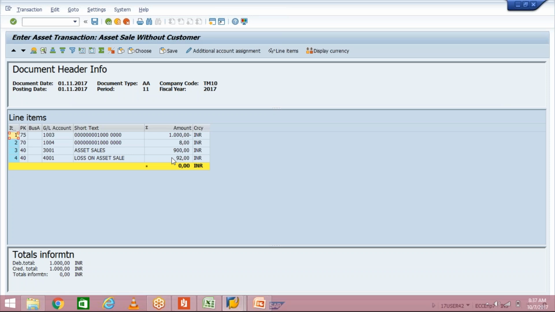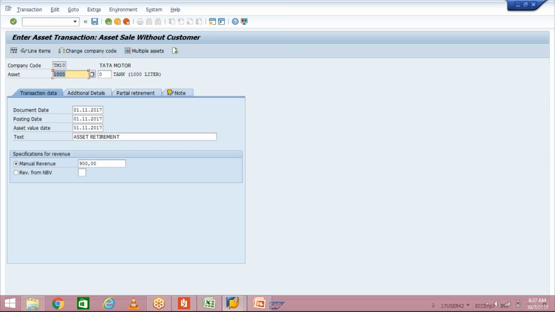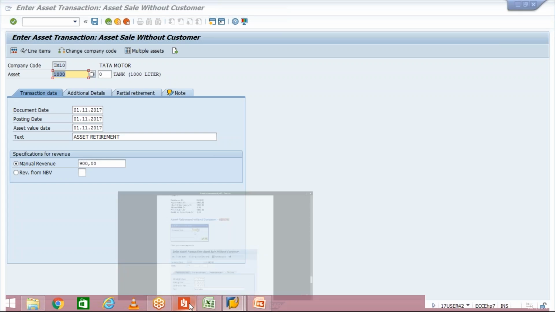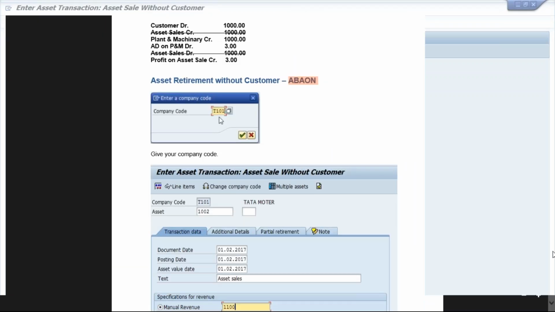So the accounting entry is a bit critical compared to the other accounting entries here. Now again, the posting is happening successfully. There is no kind of issue. Now we'll see the next entry here.